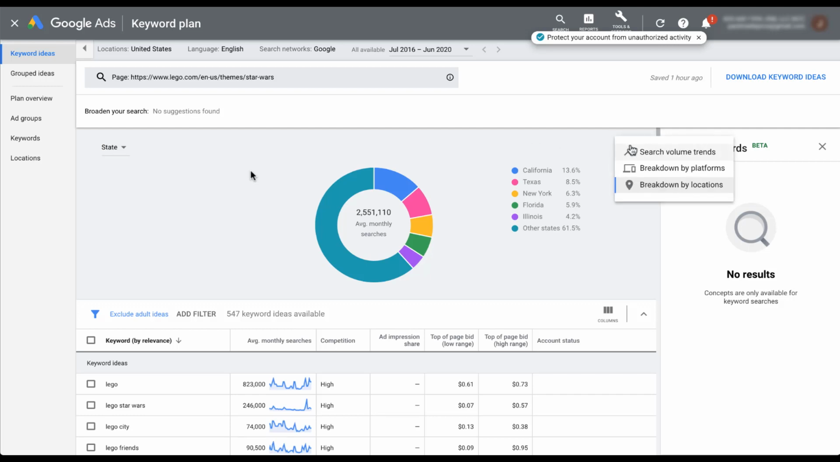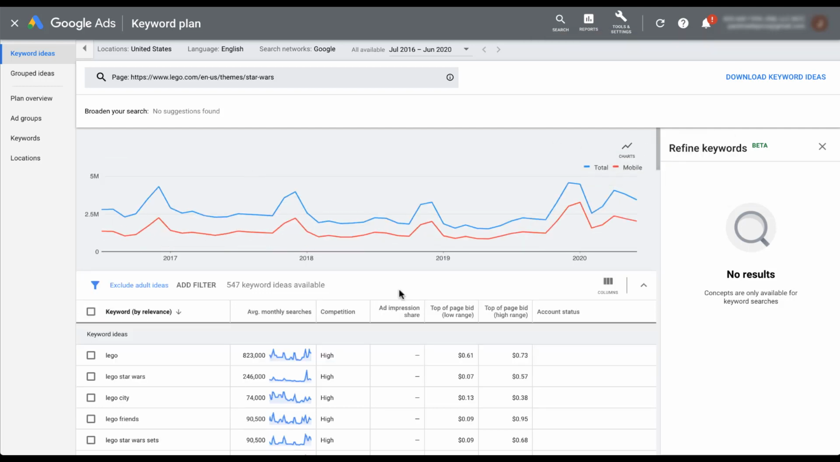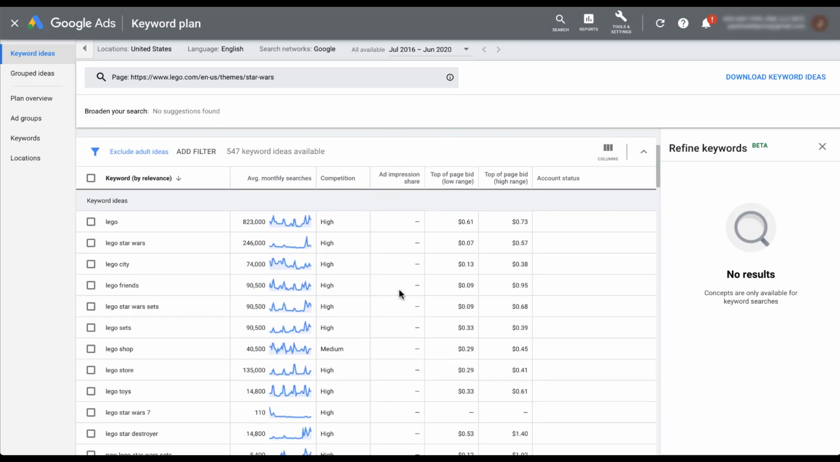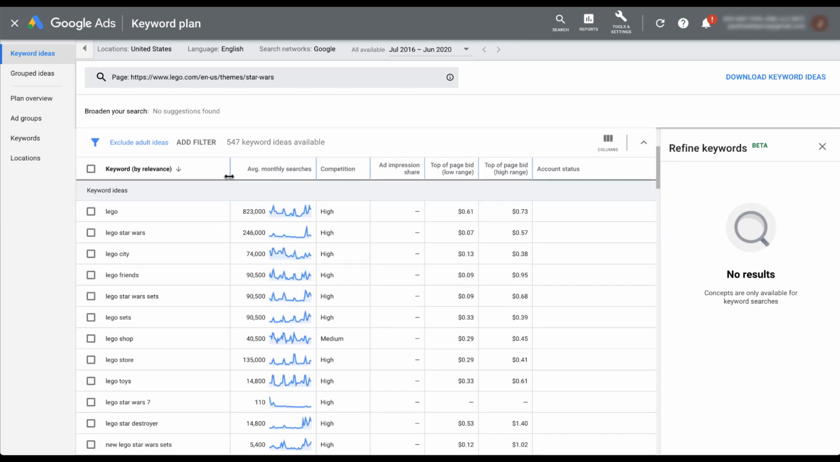Well, let's revert this back to the volume. But then down here, we can actually start to see the keyword ideas that Google has put together for us. Some of these are relevant how we wanted them to be, and others just aren't as powerful as we would like. So the first one starting off is Lego. That's not very specific. Lego Star Wars after that. Great. That was one of the common themes that we came up with.